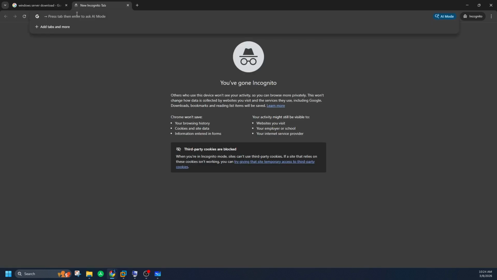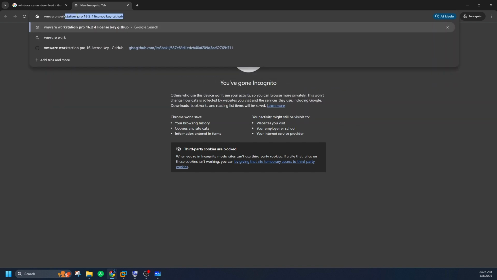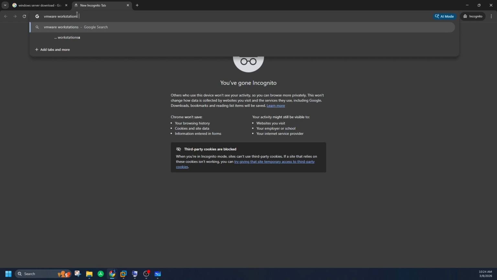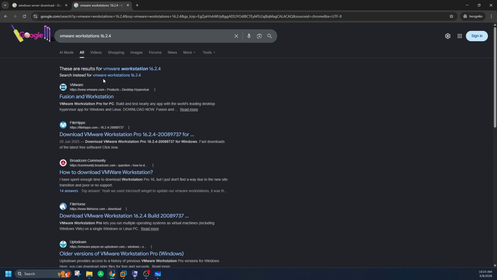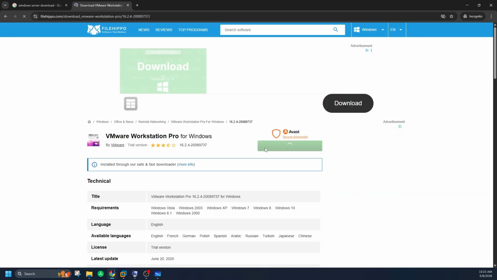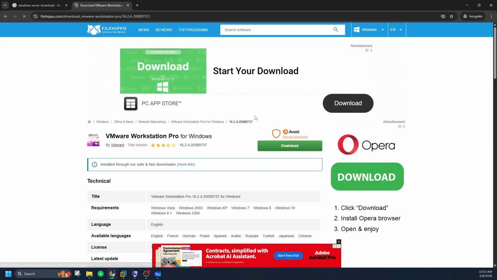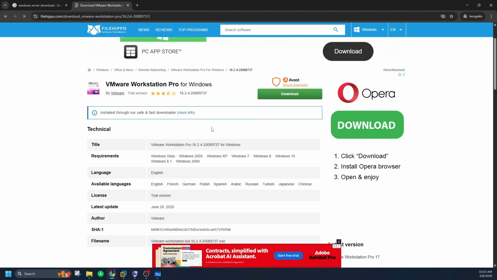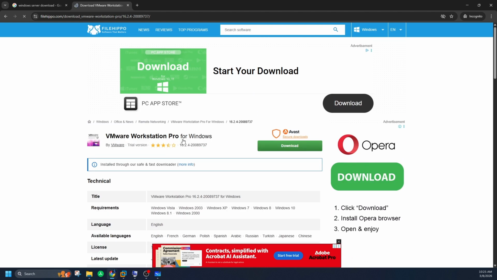Similarly, for VMware Workstation, you can just simply type VMware Workstation 16.2.4. This is the version I'm using. You can type it. Click on the first link. Click on download. Here you can download. By clicking on download, you can download VMware Workstation Pro.